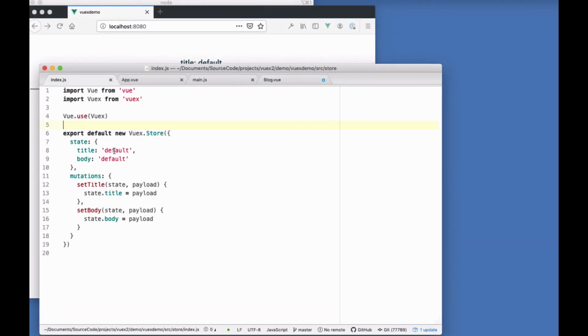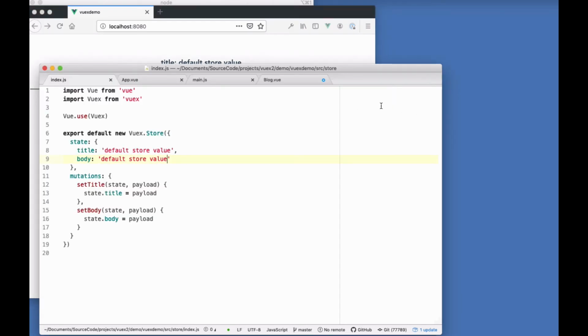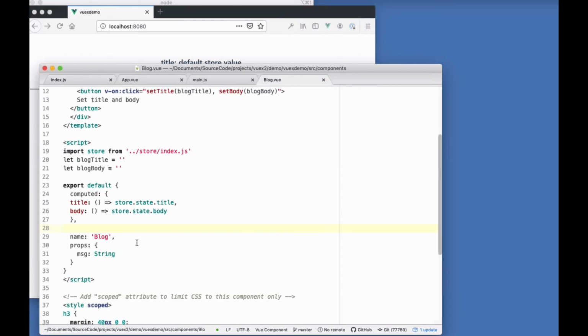If we just go back to our store, that's where we set the default store value. Let's put even more information here. Default store value. Okay, well, let's save that. And then as you can see, default store value. So that's receiving that out. But what we want to do, of course, is be able to set values to the store, which we're almost there. We just need our functions in the methods here.